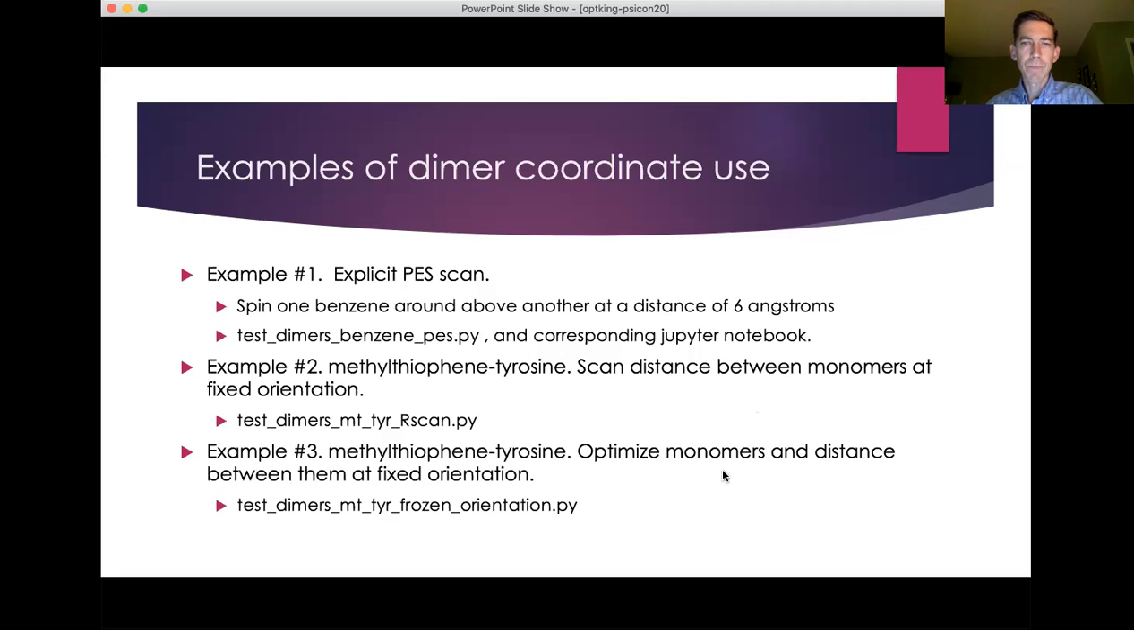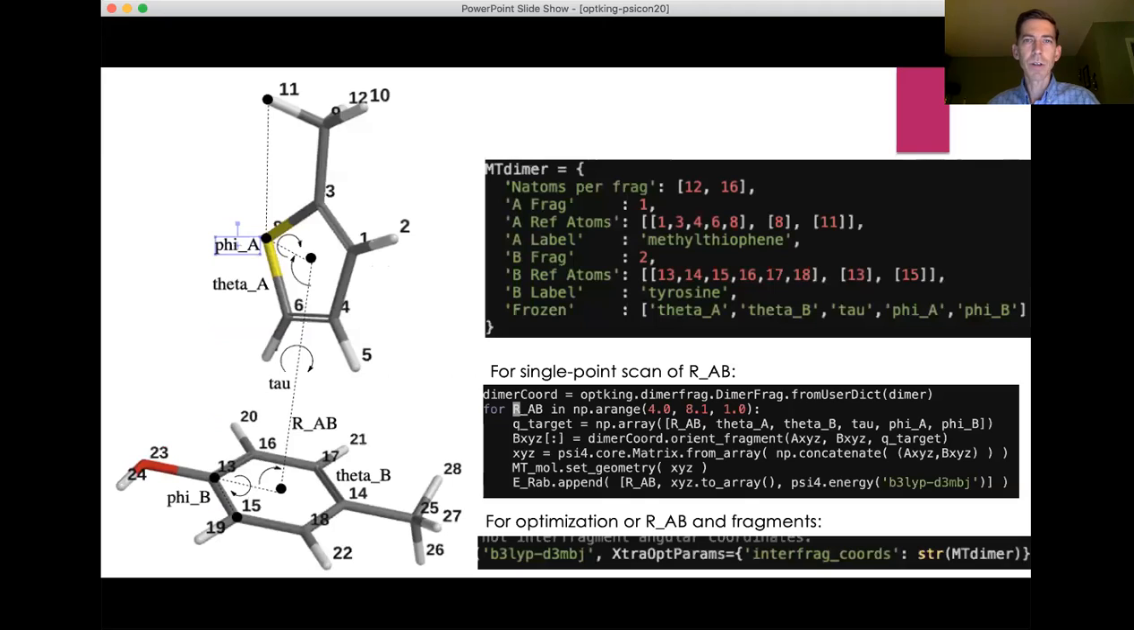And then 3, sort of a full featured example where we optimize monomers and the distance between them at a fixed orientation. So here's what that would look like. This is the last slide. There is a little bit of learning overhead to specify these reference atoms, but then there's a huge payoff for that work. So I've illustrated them over here, how this would work.